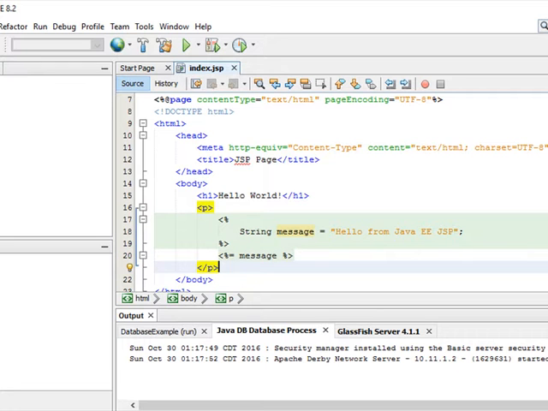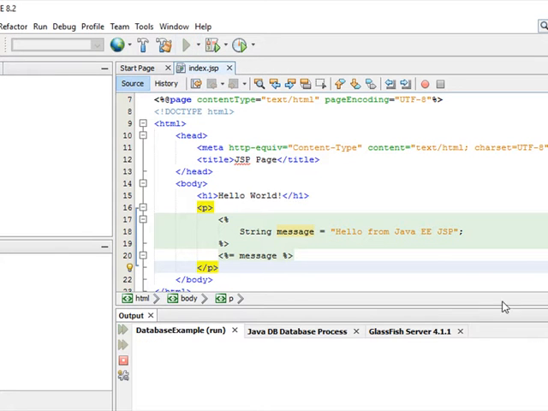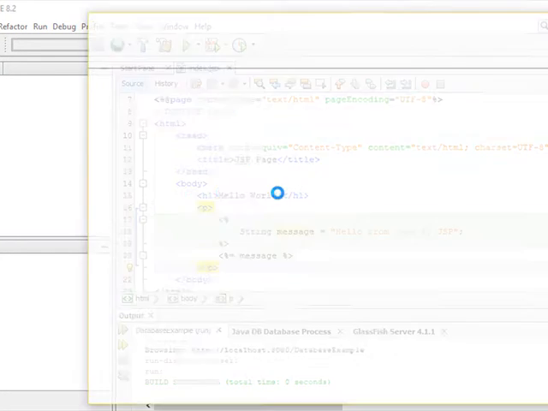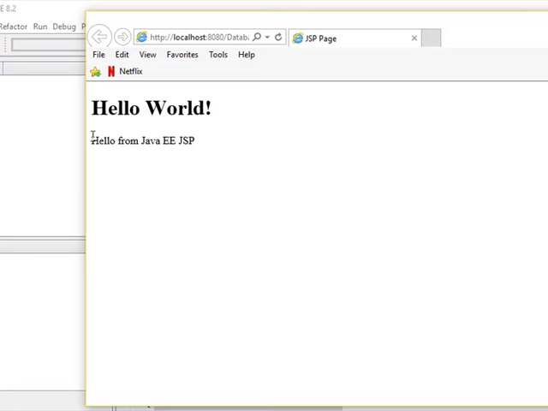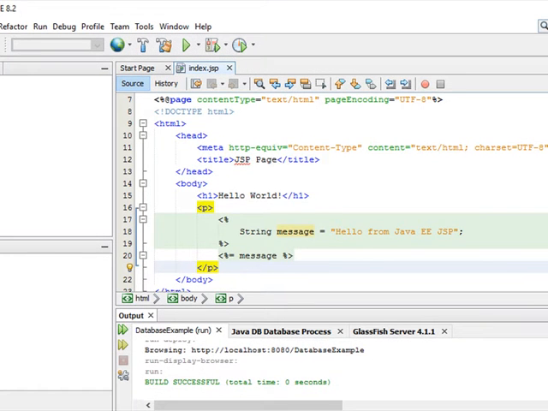Okay, and that should work. So let's run that and see if that works okay. So I've got hello world, and right below that it says hello from Java EE JSP. Okay, so our Java is working so far in this.